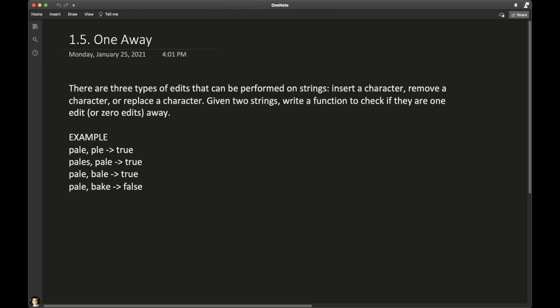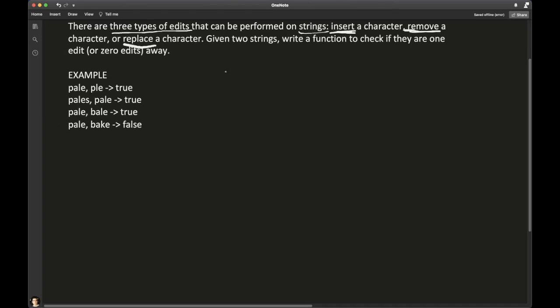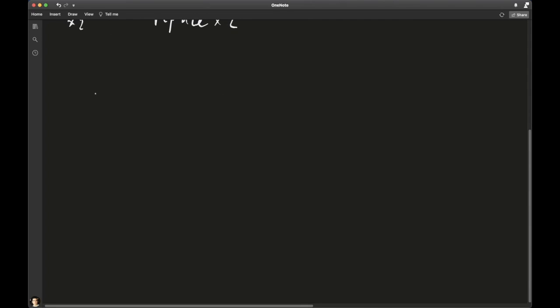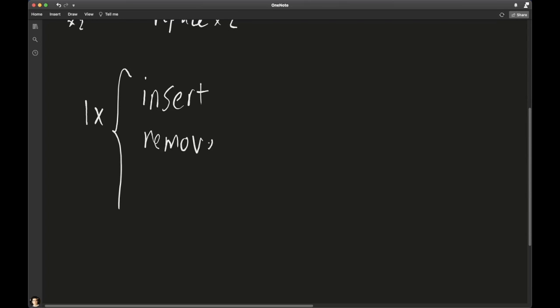One away. There are three types of edits that can be performed on a string. Insert a character, remove a character, or replace a character. Given two strings, write a function to check if they are one edit away. So the two first examples have a remove edit, and the two last ones have a replace. But the last one has two replaces, so that's why it returns false.